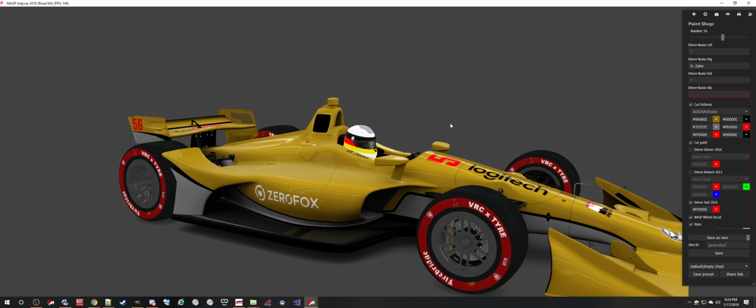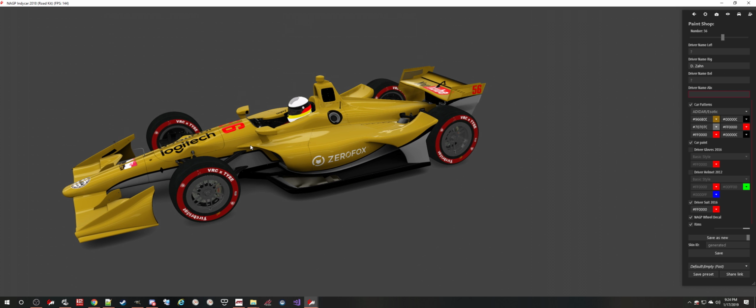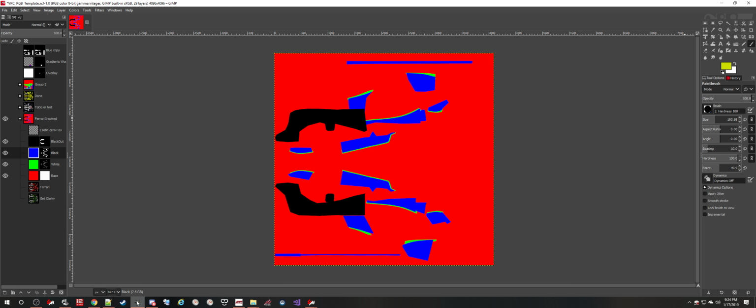So this is one way that you make liveries, by having sort of a base pattern that you're going to replace all the colors. Like this, right?